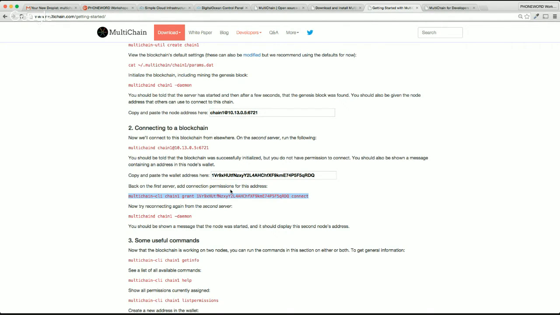Back on the first server, add connection permissions for this address. So I need to go back to the first server, which is right here, and copy and paste that instruction in. Okay, right there, giving it connect privileges, and voila, that has successfully added the connection for the third server, which is this server, to connect to the blockchain 1. Okay, and now we can go back in and reconnect again from the second, or in this case, it's a third server.